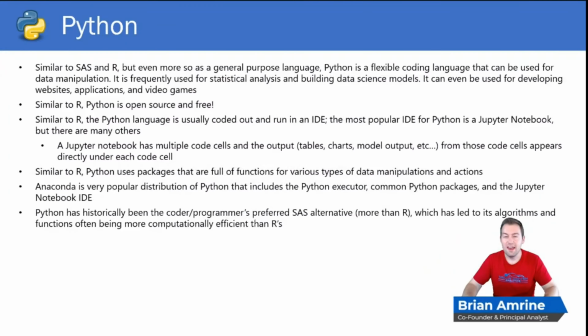And then there was Python. This is a topic that we're going to dive deep into in a specific session on Python. Similar to SAS and R, but even more so as a general purpose language, Python is a flexible coding language that can be used for data manipulation. It's frequently used for statistical analysis and building data science models as well, but it can even be used for developing websites and applications and even video games.